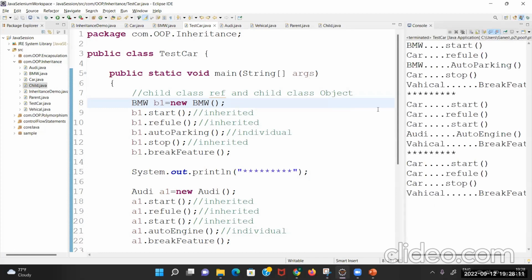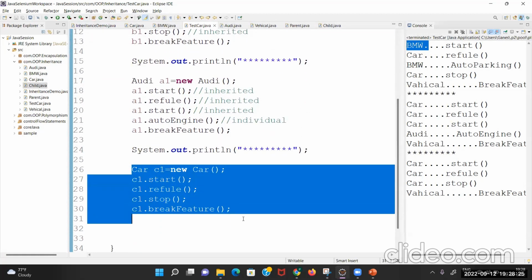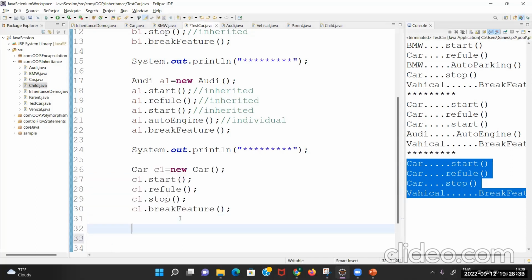You will be able to see that start, but which class is it coming from? BMW start. Are you getting my point? Whenever you are accessing anything from the parent, you will be able to access only from the parent. That means in this scenario, parent reference, parent object, you will get everything only from the parent.